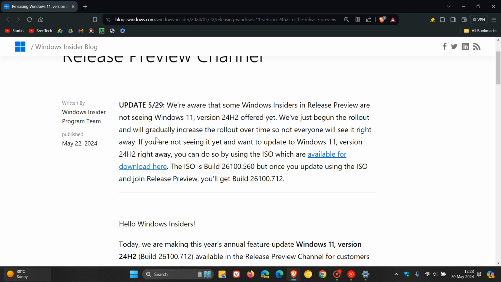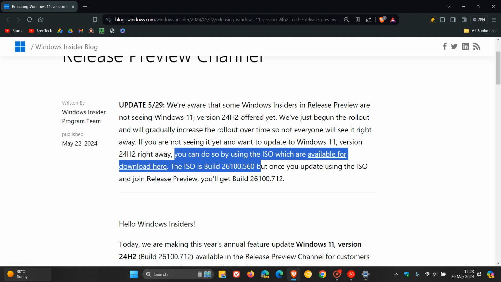If you want to update right away, you can do so by using the ISO, which are available for download here. And I'll leave this download link for the page in the description. So just take note, though, it only applies if you are in the Insider program. If you are not an Insider, you will not be able to download this ISO. So just take note of that.